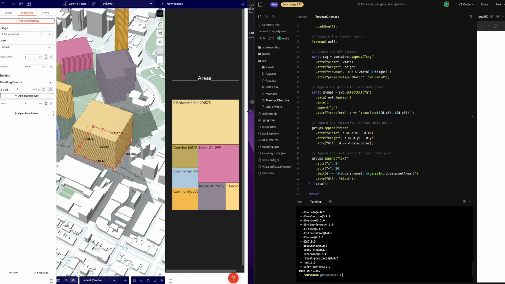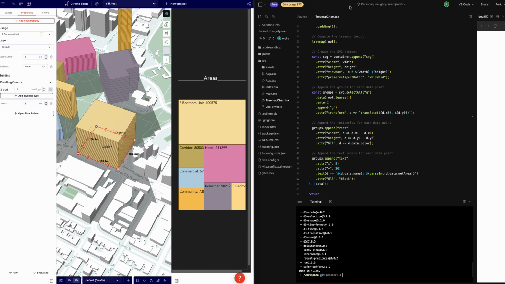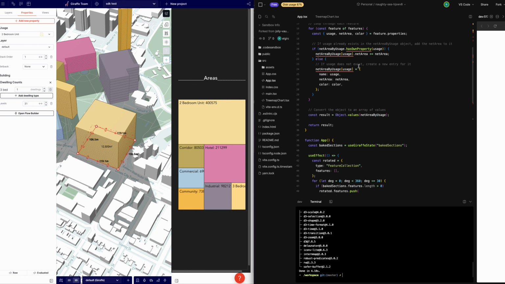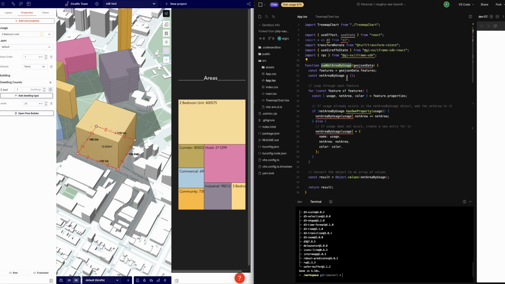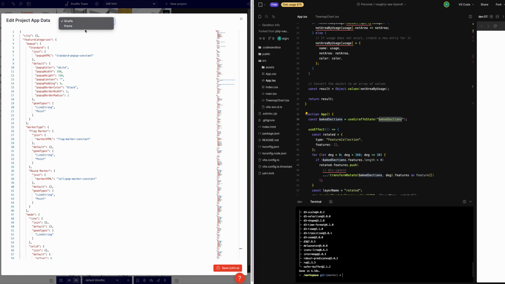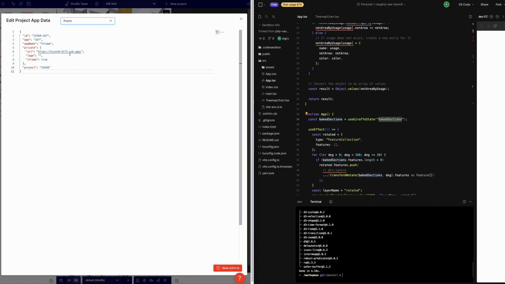So first thing I did was I went to the Giraffe SDK and I forked the example. And that example is this JavaScript, which basically has these hooks where you pull out the Giraffe library and you pull out the baked sections, which is the Giraffe sections. And I logged the baked sections. Then I hooked this up.